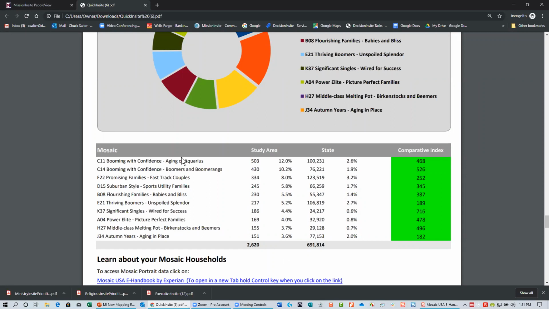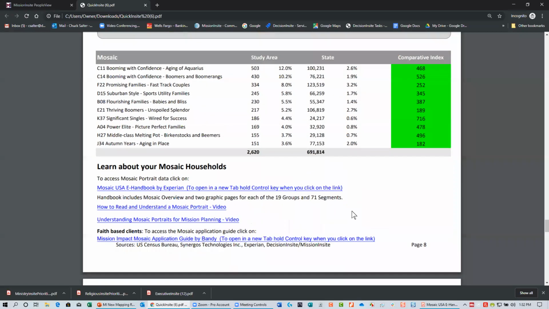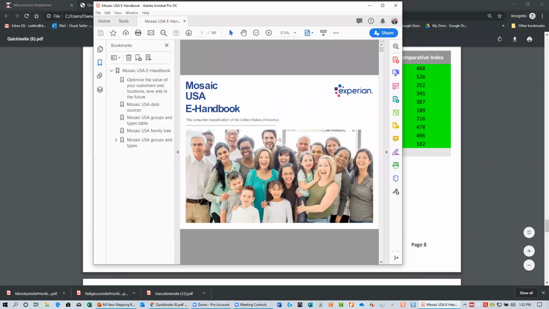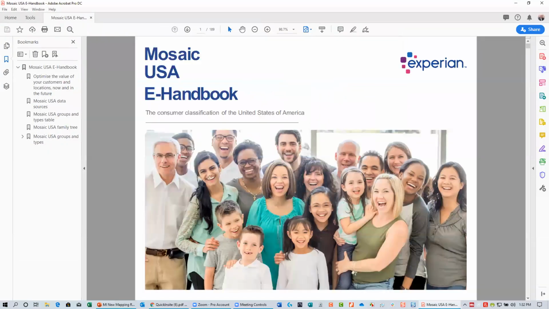So you can see here, there are groups. Group C is booming with confidence, and there are 2 individual segments in this area, Aging of Aquarius and Boomers and Boomerangs. You can also see there are some Babies in Bliss folks here, some great names. Here's what I need you to see. You can actually download the full Experian e-handbook. If you wonder what that is, it's a big document, so stand by when you download it. I would recommend you download it to your computer. Here is what the document looks like.